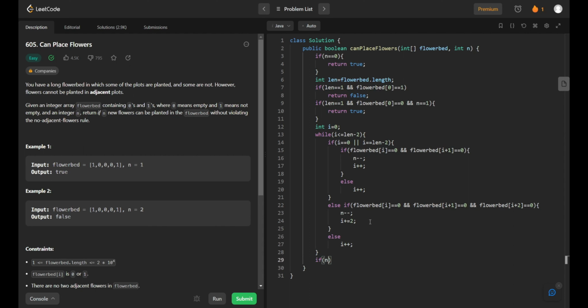And if n is less than or equal to 0, which means we have placed all the flowers. If you place all the flowers, n will be 0, and in all these cases n can go negative because there may be some other empty slots where we can place flowers. So n can be less than 0 also. In this case we have to return true. Else we are just returning n equals 0.